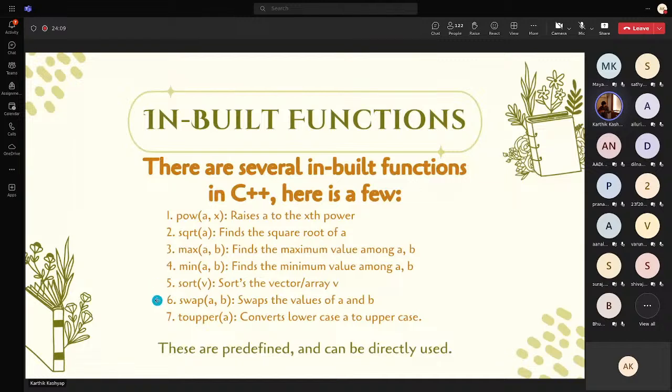And then swap, this is a little less known inbuilt function. This is used to swap the values of a and b. Suppose in the beginning we have a is equal to 1 and b is equal to 2, and we run the command swap a comma b. In this case, it swaps the values. So after this operation, a is equal to 2 and b is equal to 1.